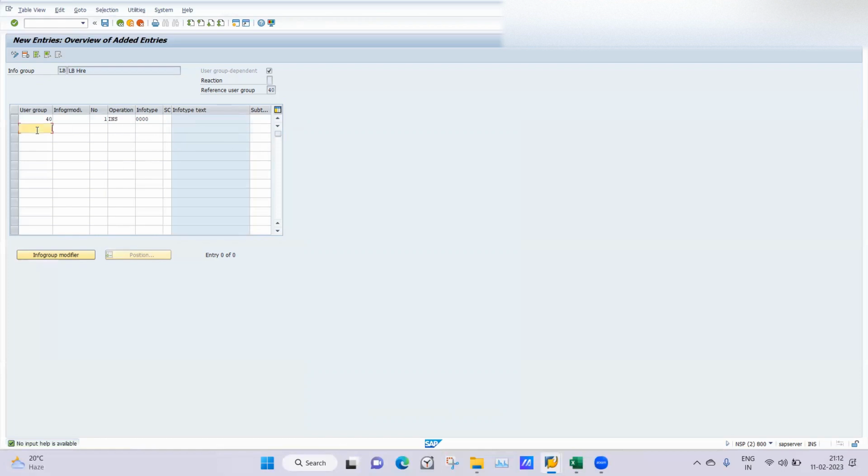Another action we will be performing is the next info type which will get executed, insert. Then 0001. What it is doing.